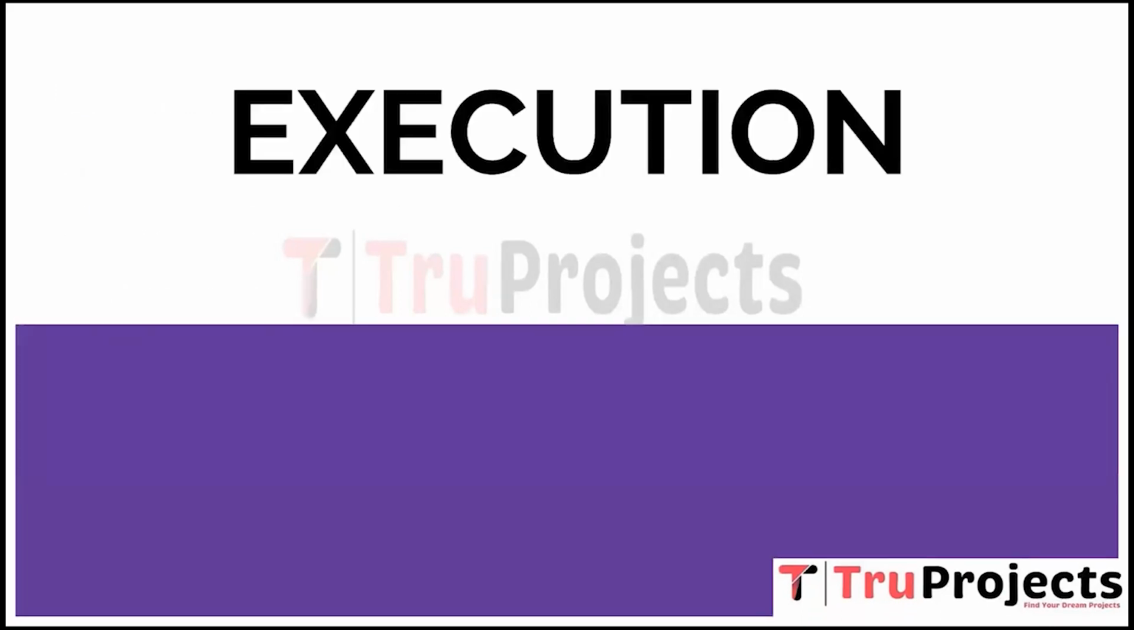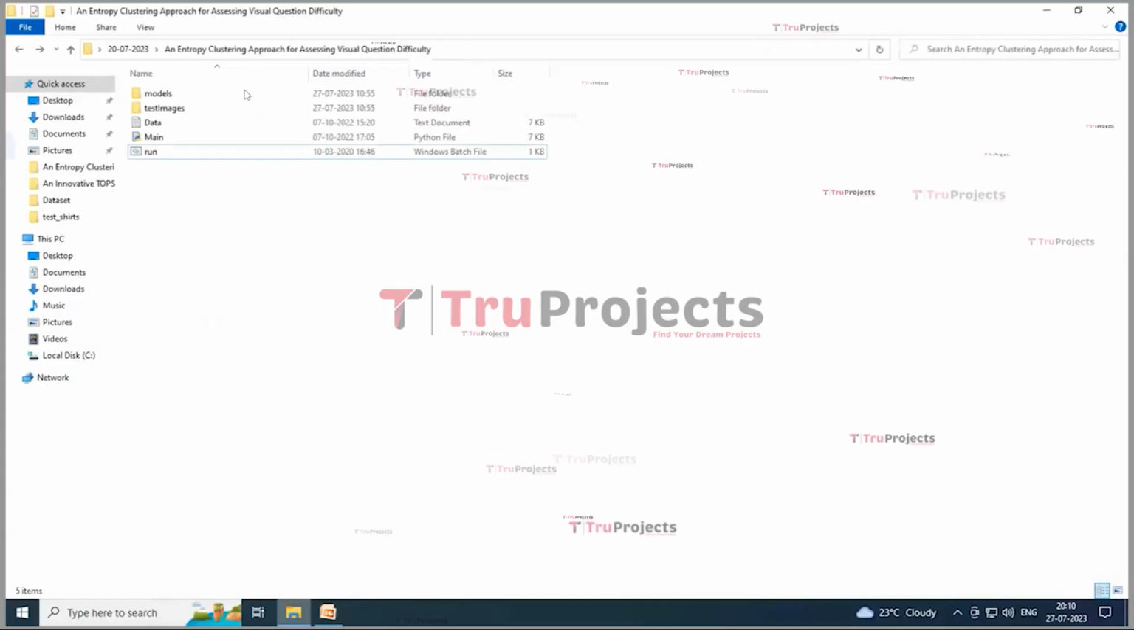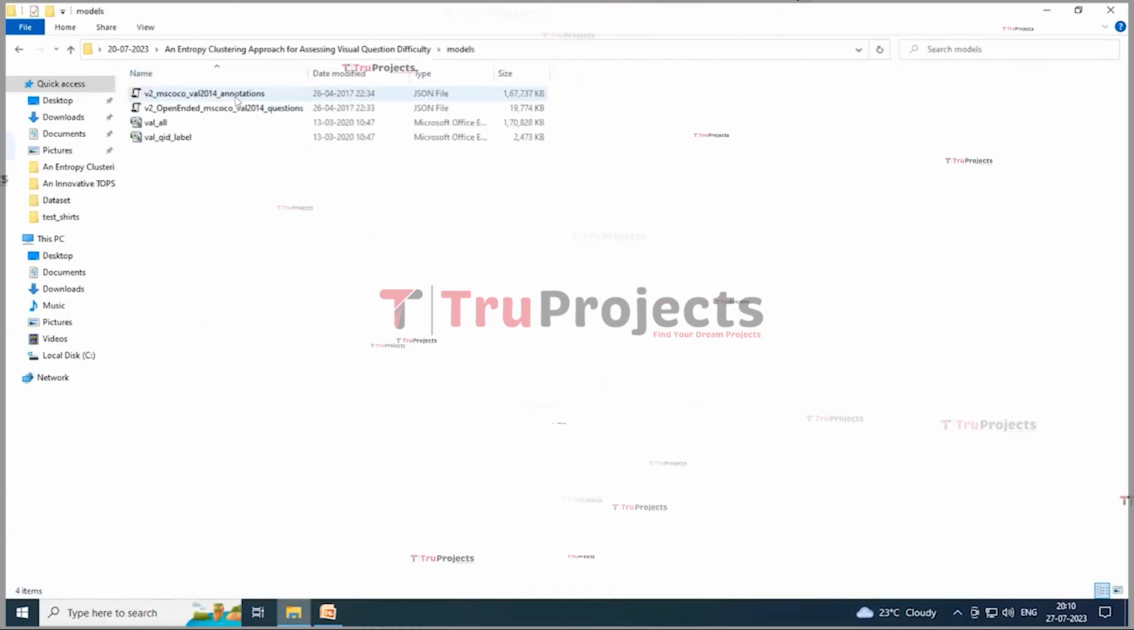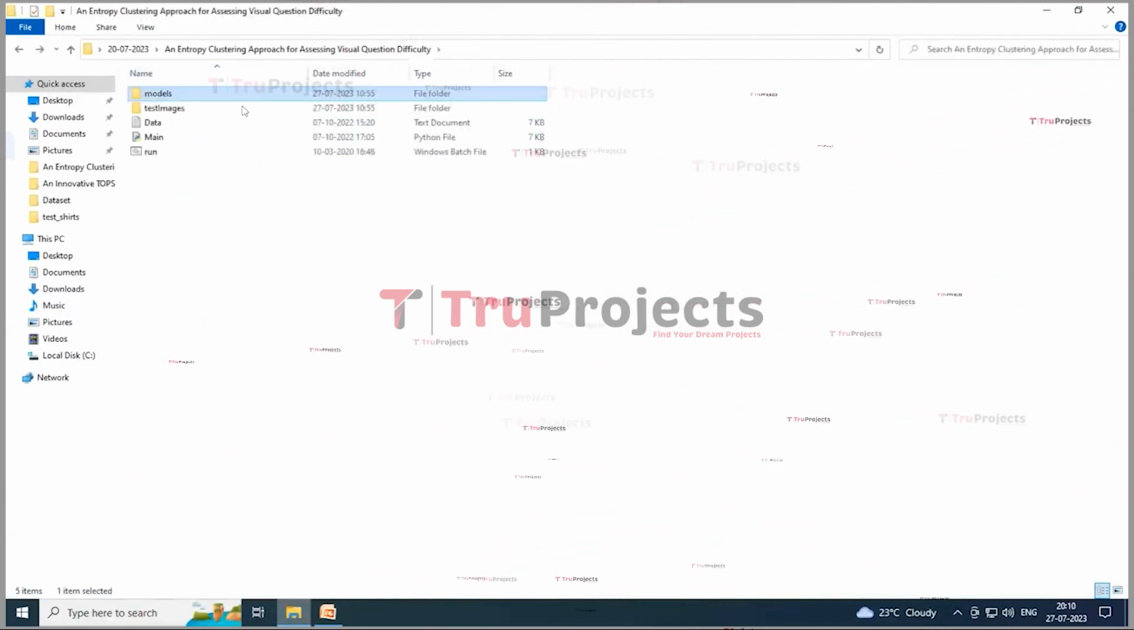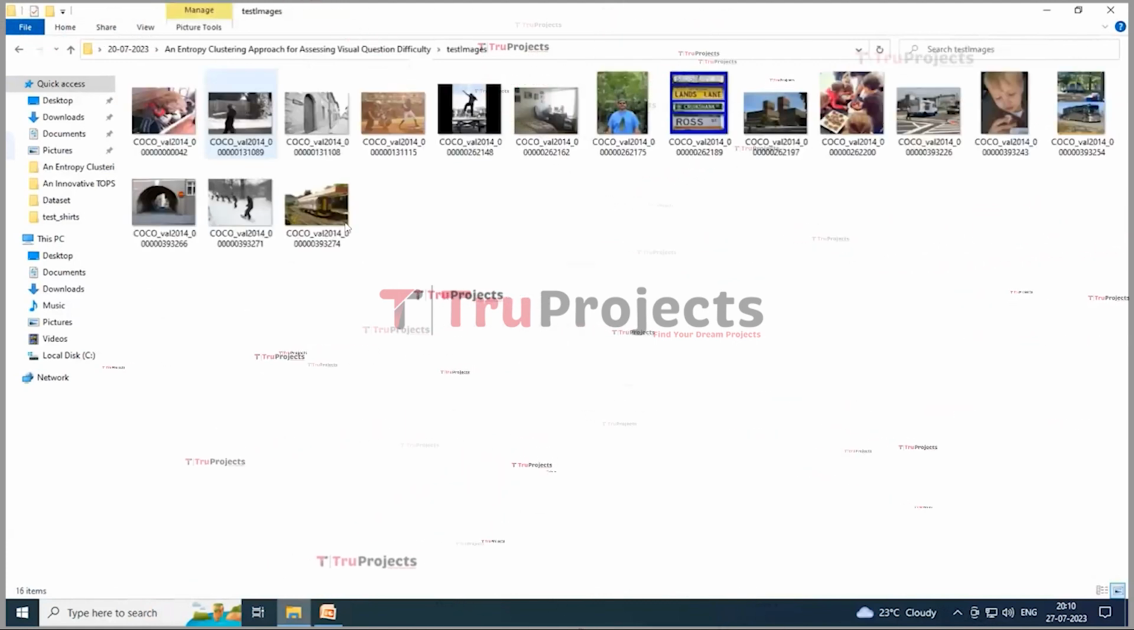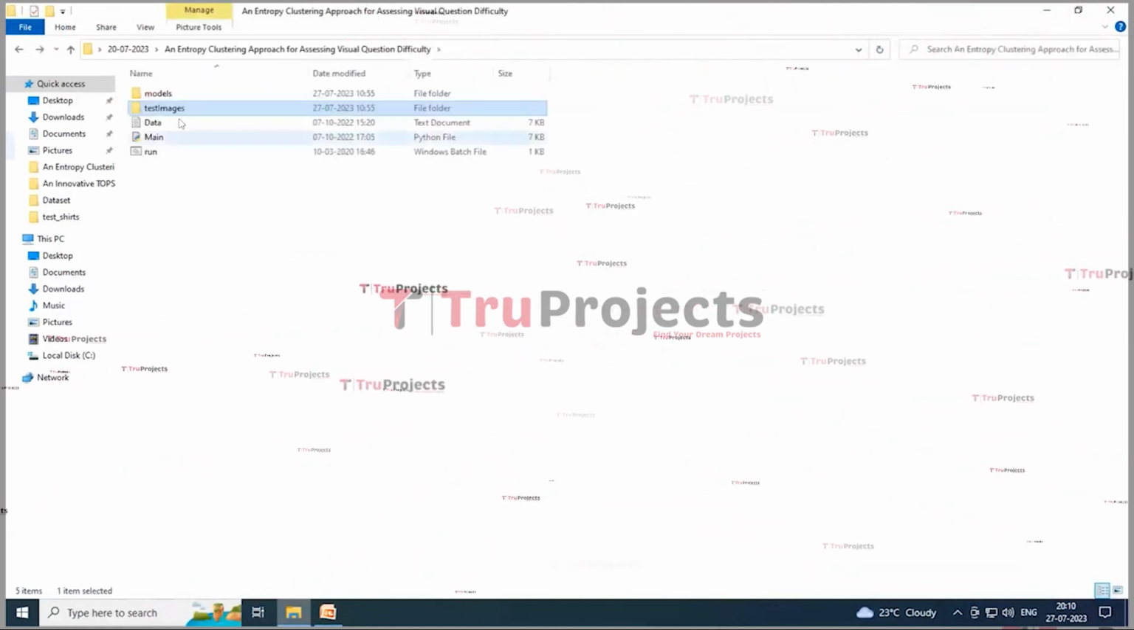Now coming to the execution part. To execute the project, first we need to open the code folder. So here we have a folder named models. In this we have some files that are JSON files. And in this folder we have some images for testing it.